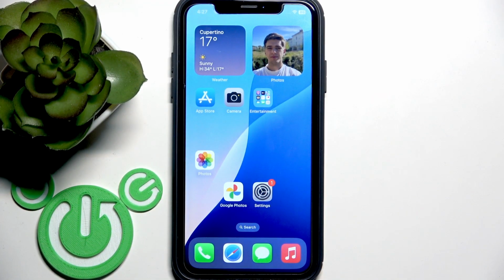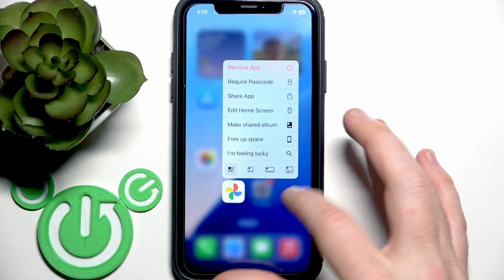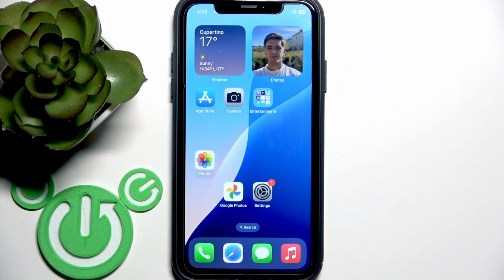Also, we can clear the cache for this application. So on iPhone we can only reinstall the application. You can press and hold the app, then remove the app, then go to the App Store and install it, because we cannot clear the cache normally like on Android. And on Android, now let's move to Android. I will show you how to clear the cache on it.